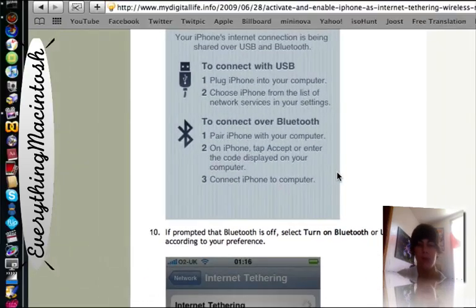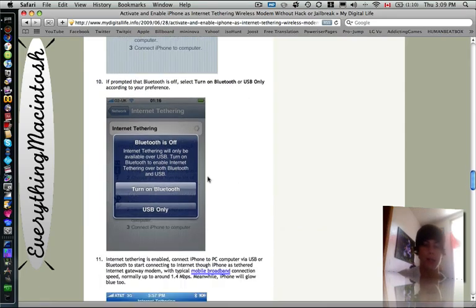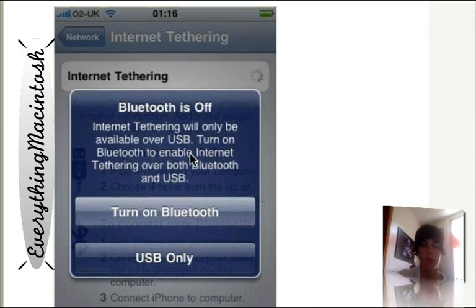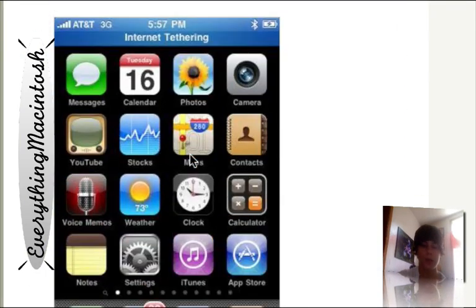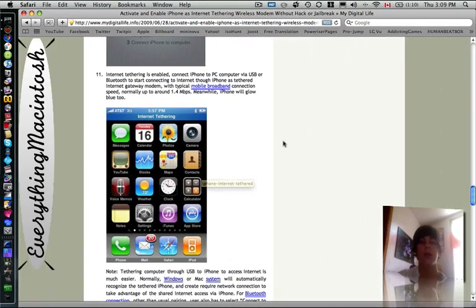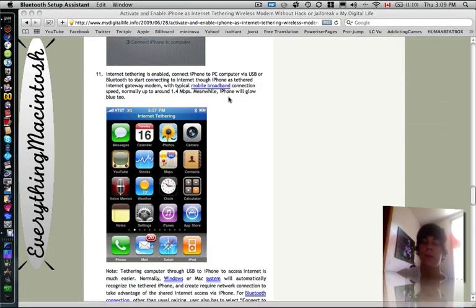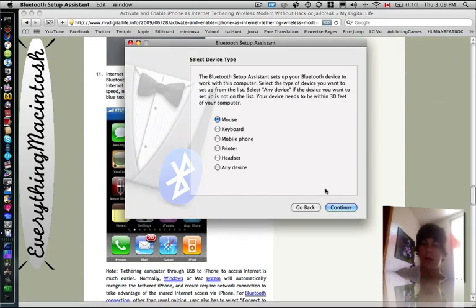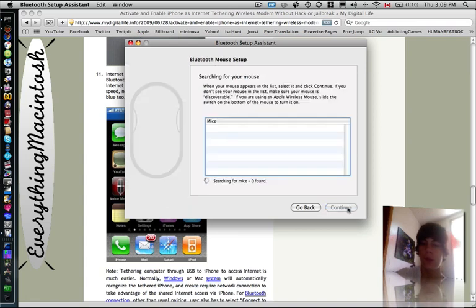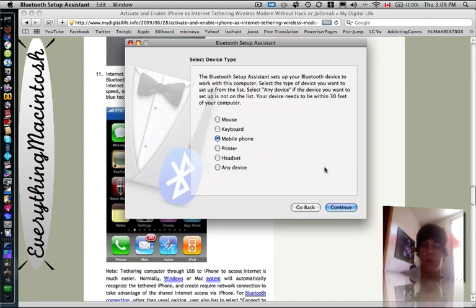Then it's going to ask you whether to turn on Bluetooth or not. I use Bluetooth, it works really fast. You're not done, though. Not yet. You're going to want to go to Bluetooth and set up Bluetooth device. Choose mobile phone. Continue. Mobile phone.